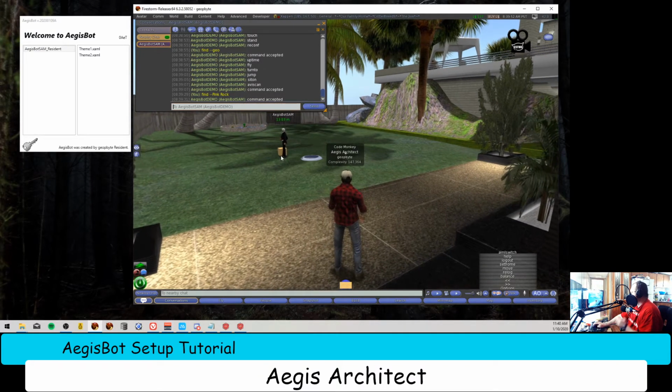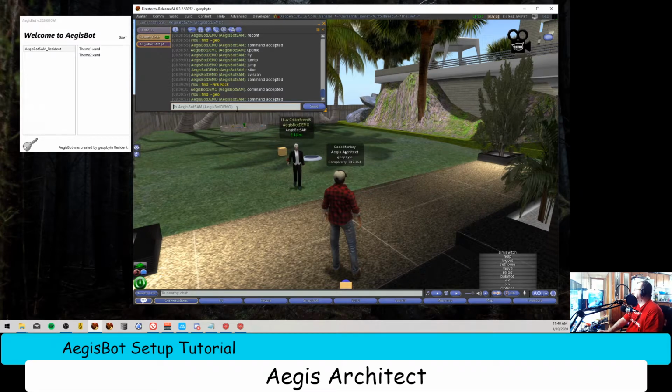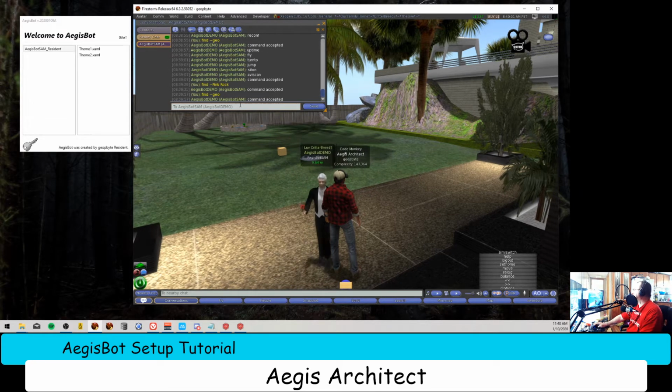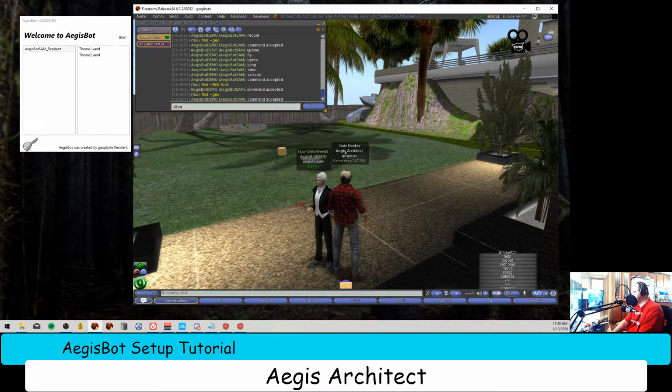Now we'll back up. We'll bring him back over here, and if I find Geo, he'll come back over here to me. Now we'll say sit on Pink Rock.